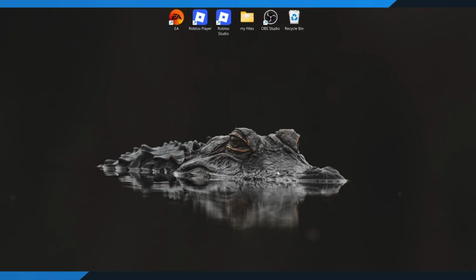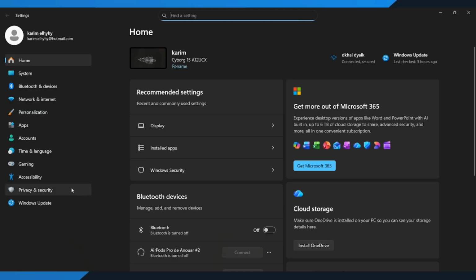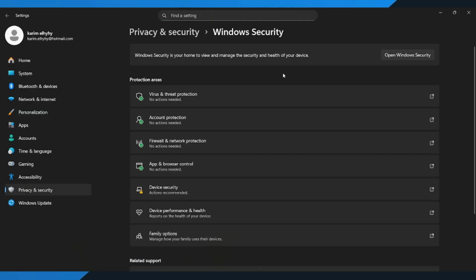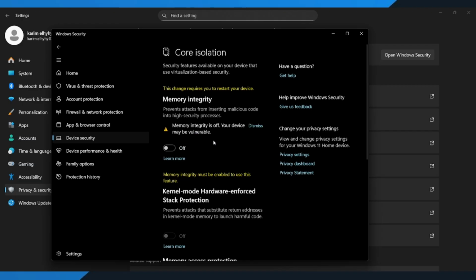Alright, let's dive in. First, click on the Windows logo and open Settings. Next, in the left-hand menu, click Privacy and Security and then select Windows Security. Next, under Protection Areas, click Device Security. Here, in the Core Isolation section, click on Core Isolation Details. Now, toggle Memory Integrity to On.